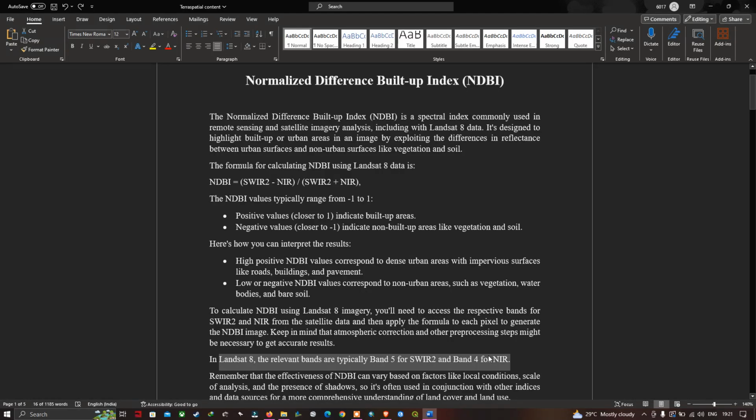Normalized difference build-up index. A normalized difference build-up index is a spectral index commonly used in remote sensing and satellite imagery analysis, including with Landsat 8 data. It is designed to highlight the build-up or urban areas in an image by exploiting the difference in the reflectance between the urban surfaces and non-urban surfaces like vegetation and soil.